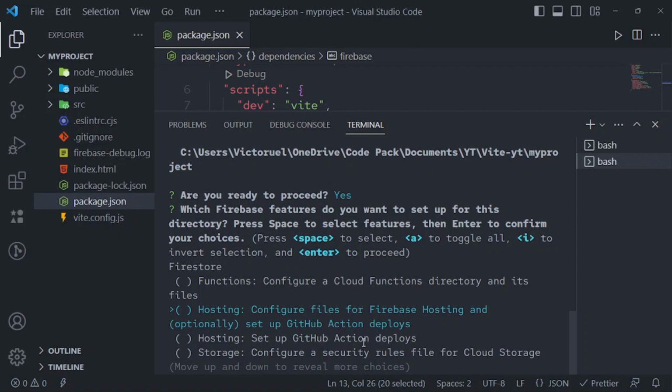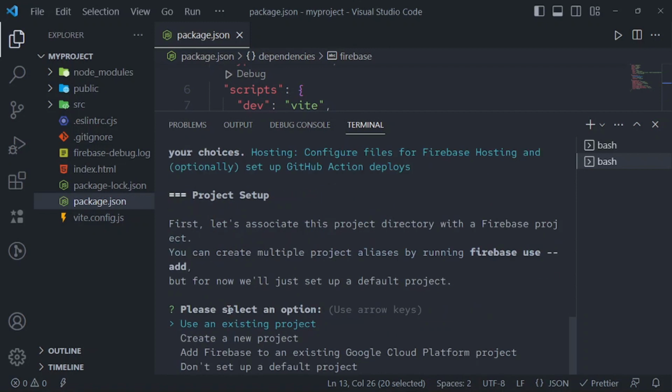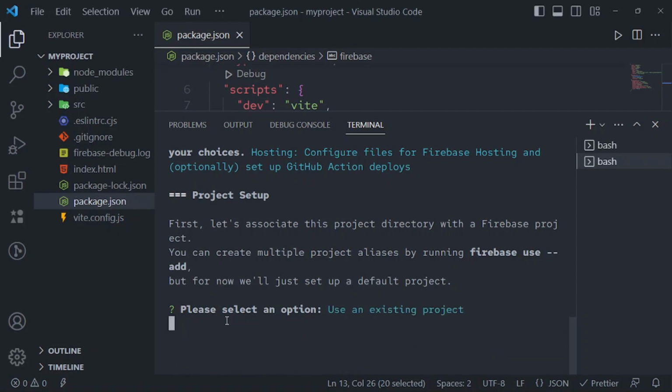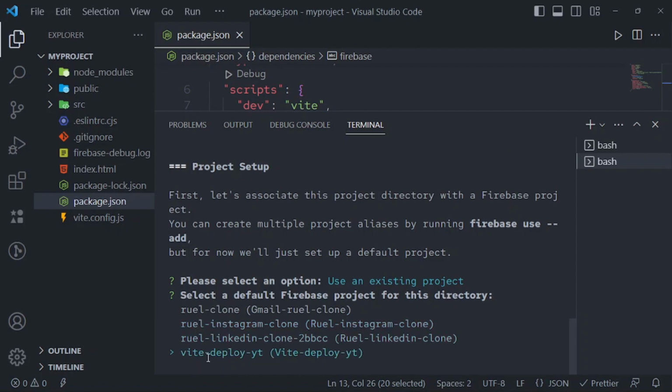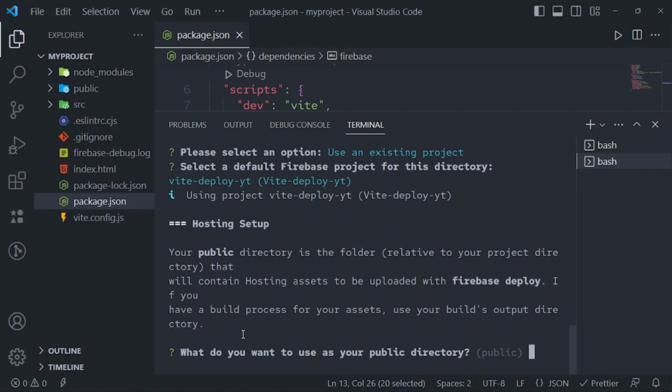Don't use setup with Google Action. You could if you want to, but we need the configure files for Firebase hosting. So we can click space and enter. Then here we're going to be asked whether you want to use an existing project or need to create a new project. So we already created a project, so I'm going to be using an existing one. So I'm going to go down to the Vite deploy YouTube that we just made.